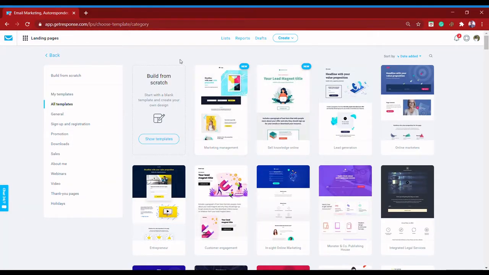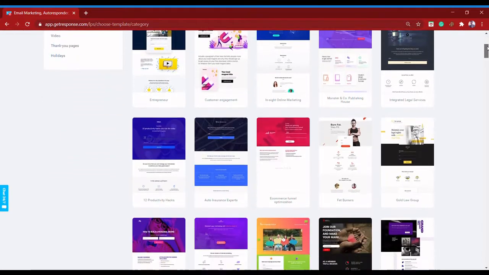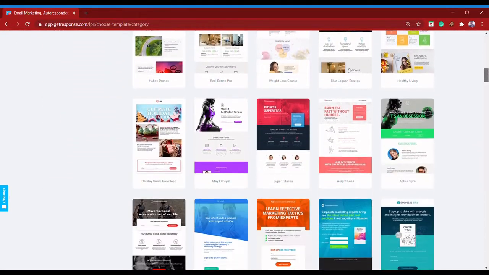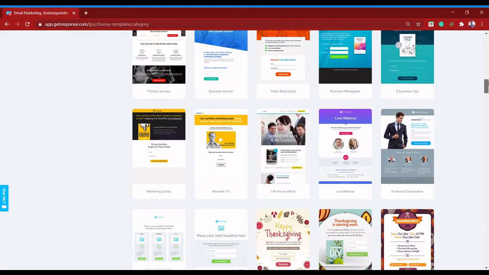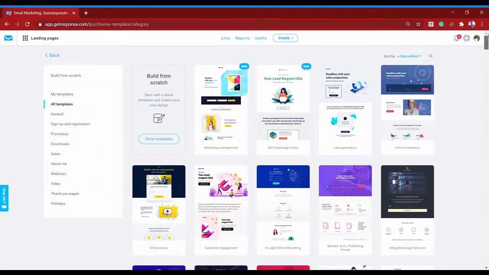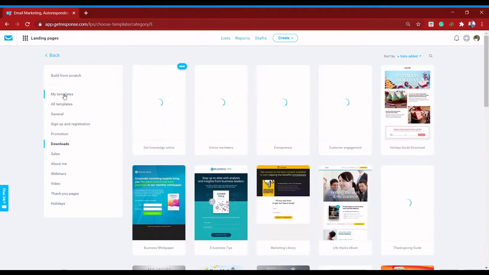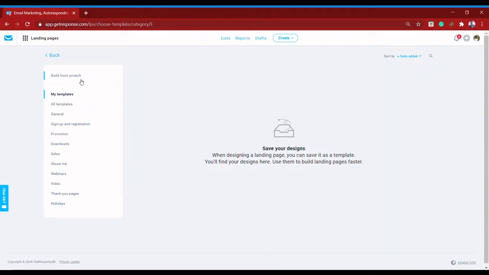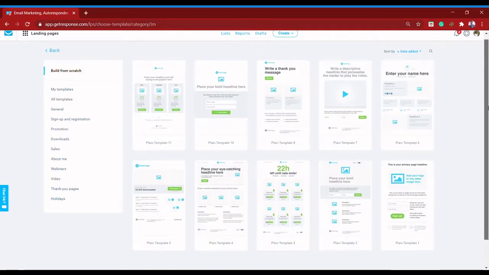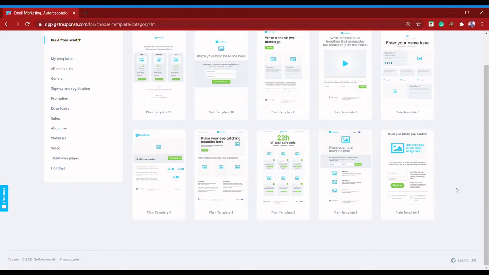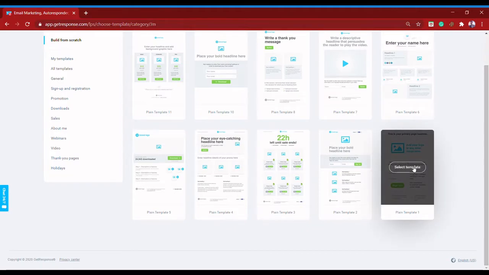Then here you can see some ready-made builder tools and templates that you can use. These templates are available only for you guys. You can use them as you want. All types of templates are available here. If you don't like this template, then you can go with build from scratch, or simply select one which is suitable for you and you can edit it as well. I am selecting this one.